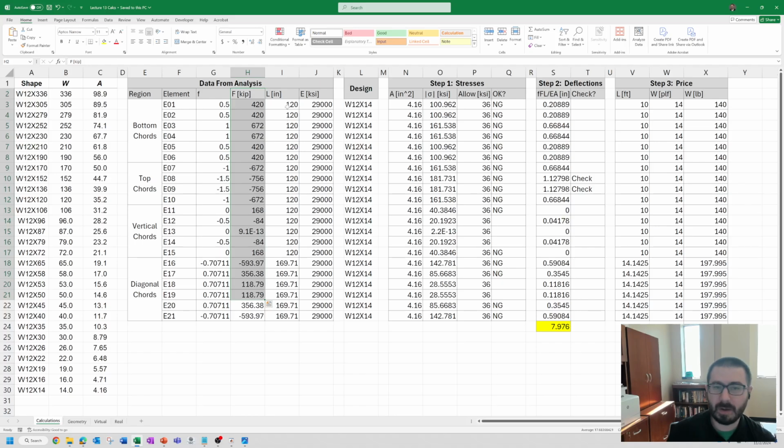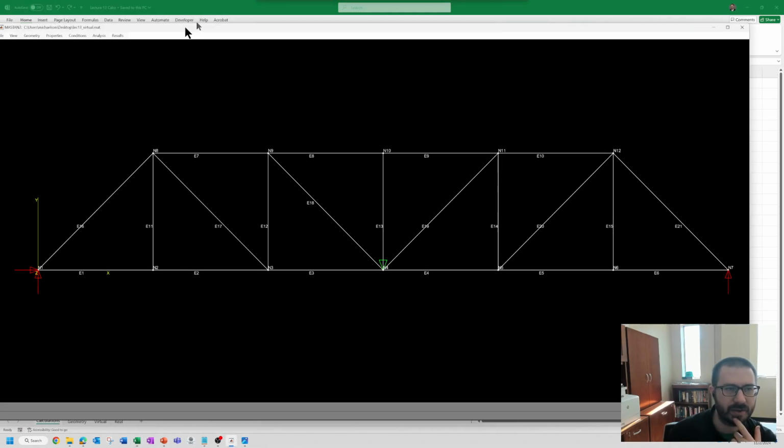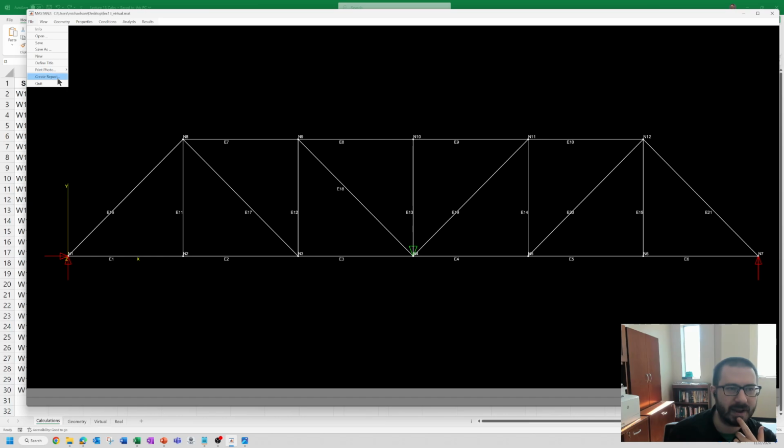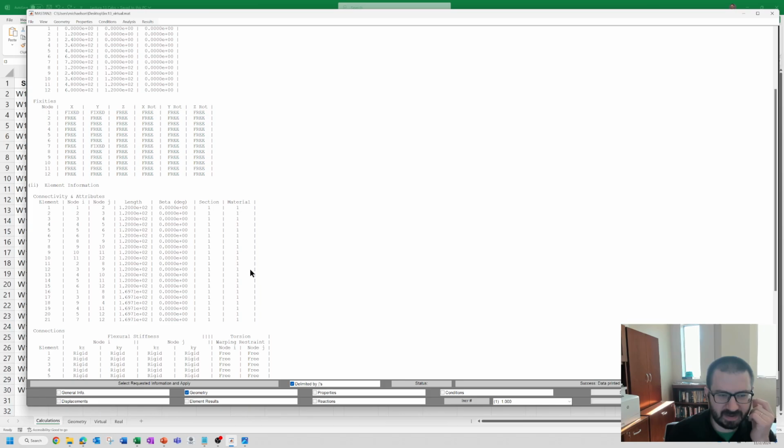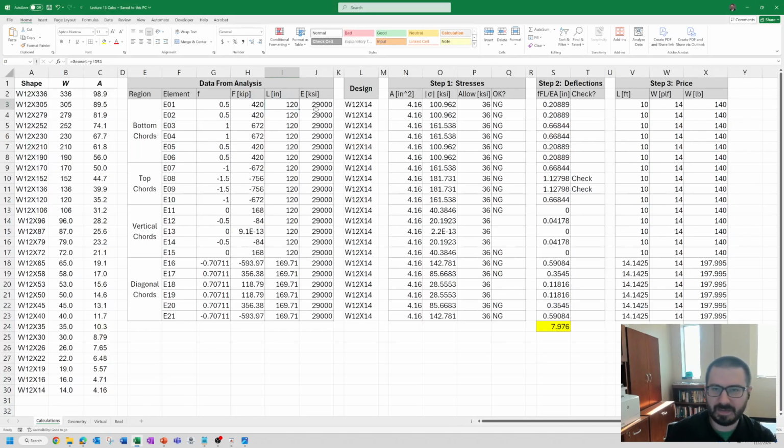Now what about L? Keep in mind that in MASTAN you can say File, Create Report, and we'll clear all this text. Just give me a report on the geometry delimited by bars, and it'll tell you how long each member is. You don't need to calculate that. Just put that in, okay? And then I've got the E value.